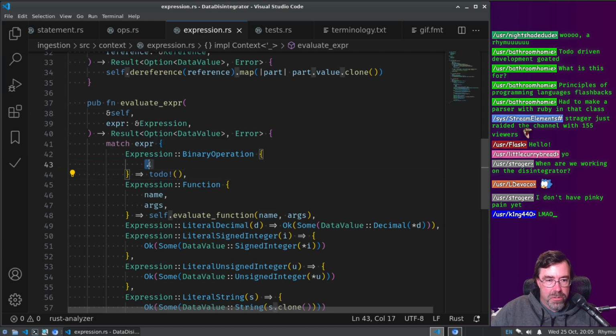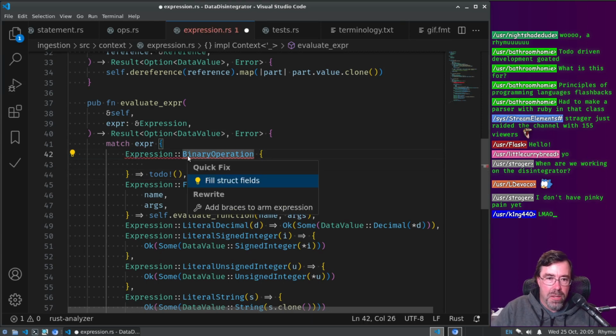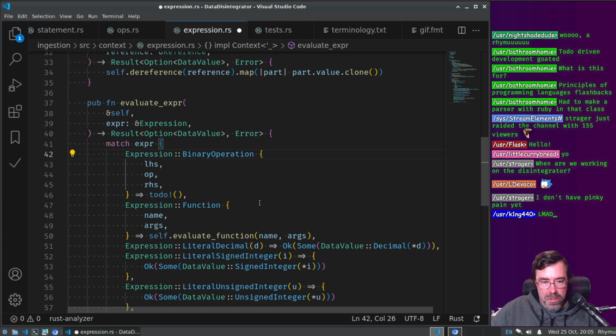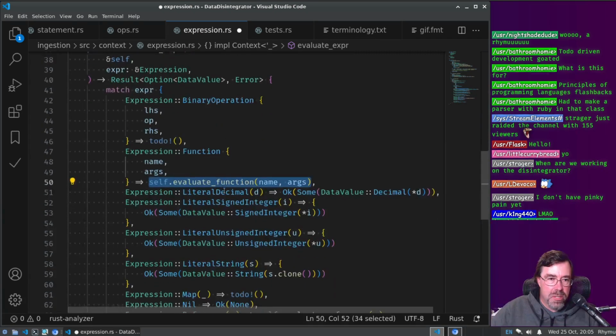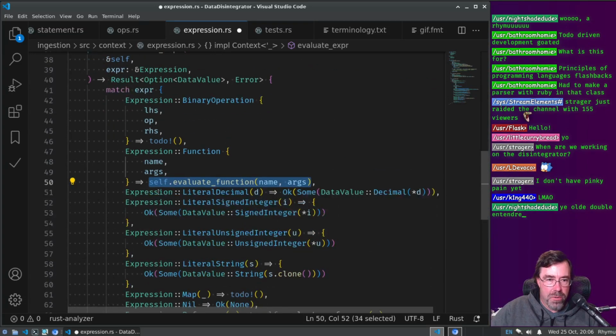So now we have to actually have it do something. I'm going to delete that, have it fill the structure fields again. And I think just like I'm doing here, I don't want to make the match expression too long. So every match will have its own function, basically. Evaluate, in this case, binary operation, right? And then we'll just pass it the arguments: left-hand side, the operation, and then right-hand side.